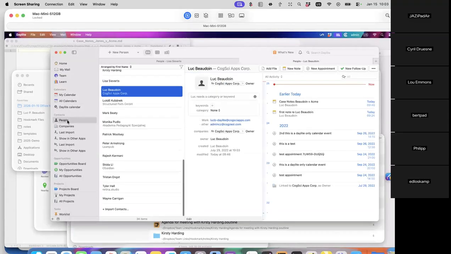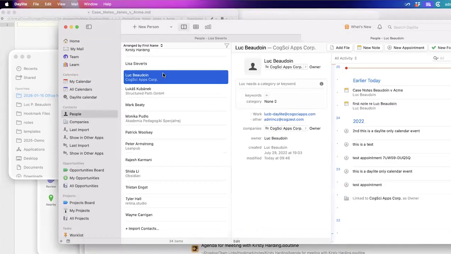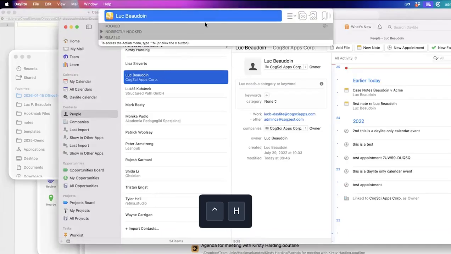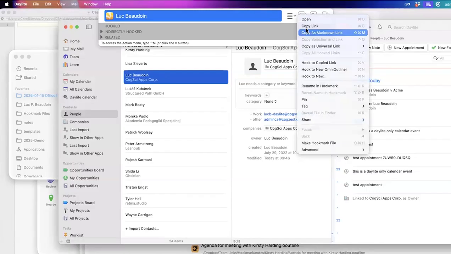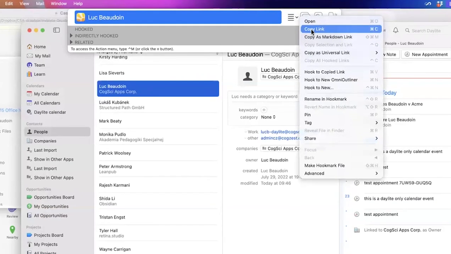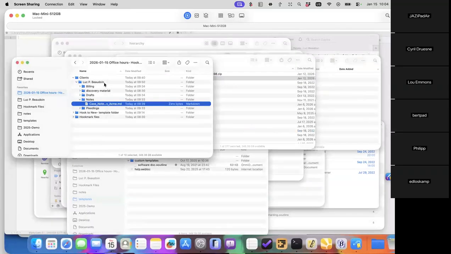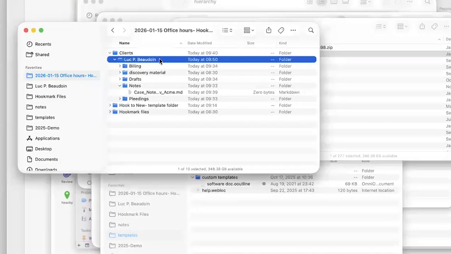So a beginning point would be, let's say that you've got a client whose name is my name. So we're going to go to myself, Luc Beaudoin here, and you want to deal with this client. This is an entry in Daylite, so that acts as a hub for a lot of information, which could be elsewhere. I'm going to do Command Shift Space Bar, Control H, copy a link to this entry representing this client.